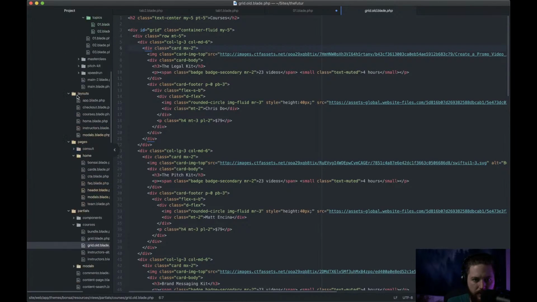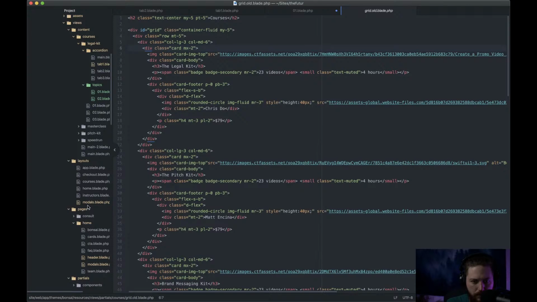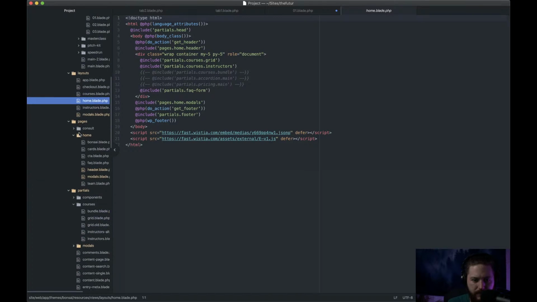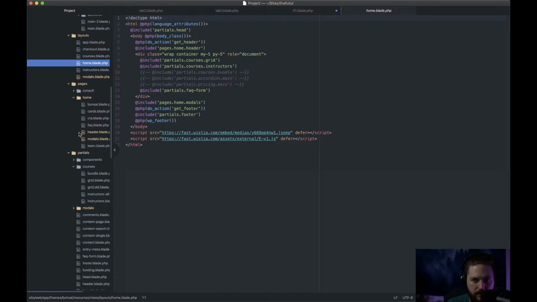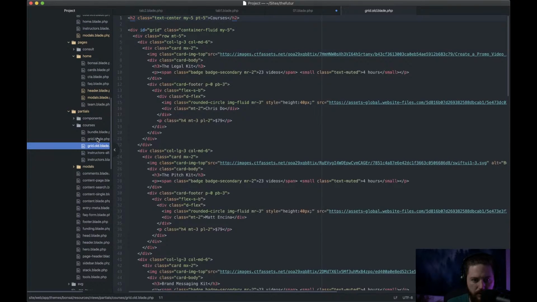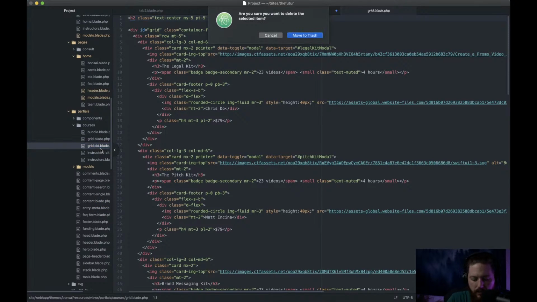Alright, I need to trace back to the home layout. Partials courses grid. That's exactly what I was in. Partials courses grid. Oh, that's old. There we go. I can get rid of this one now. Keep confusing it.